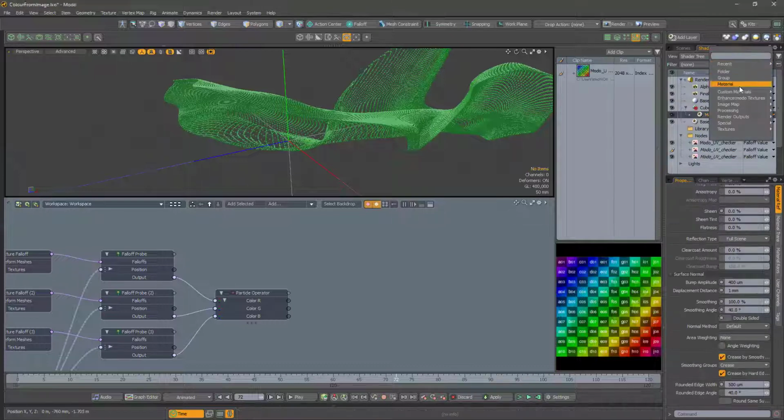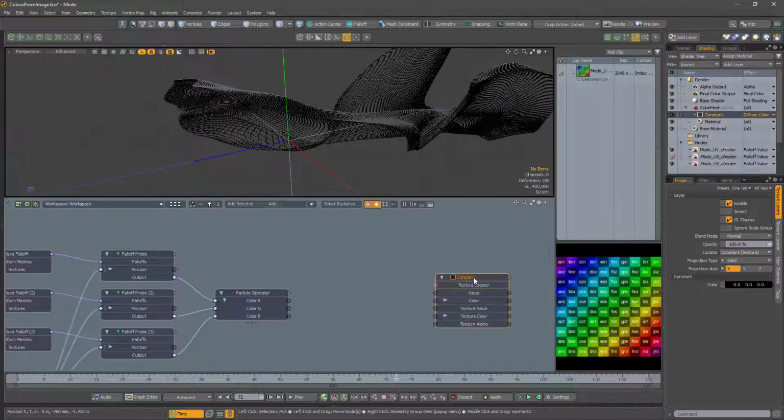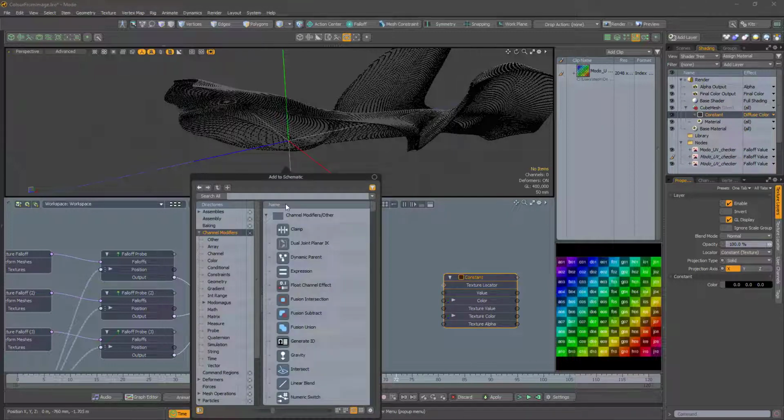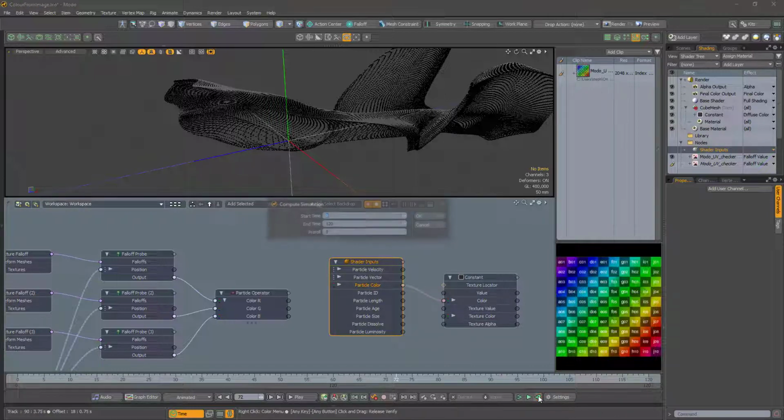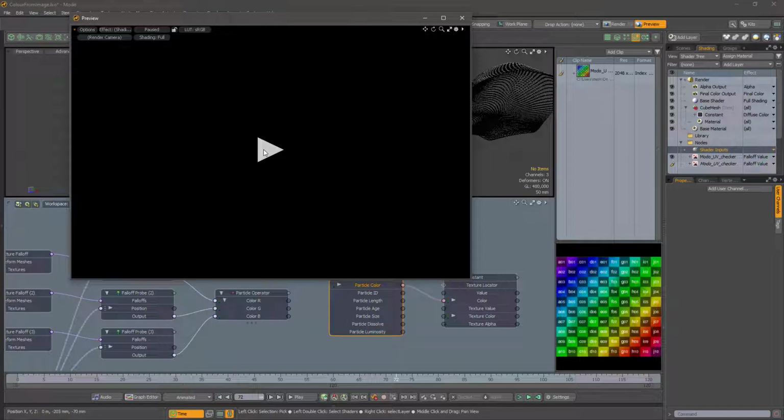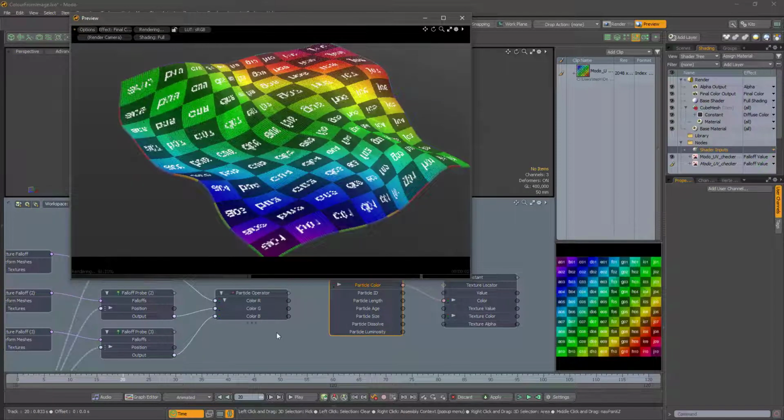Add a constant layer into the shading tree and drag it into the schematic. Like with the procedural texture in the last morsel, we will use a particle sampler to get hold of the particle's colour. Feed that into the constant texture and run the simulation. Bring up the preview render and gasp in amazement at the particle's newfound colours.